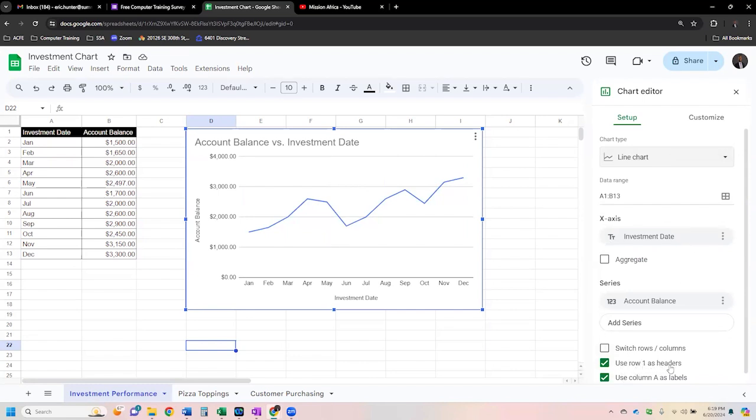It says use row one as headers. Yes, because I did highlight row one here, which was the information that tells the chart what this data is. So in this case, investment date.